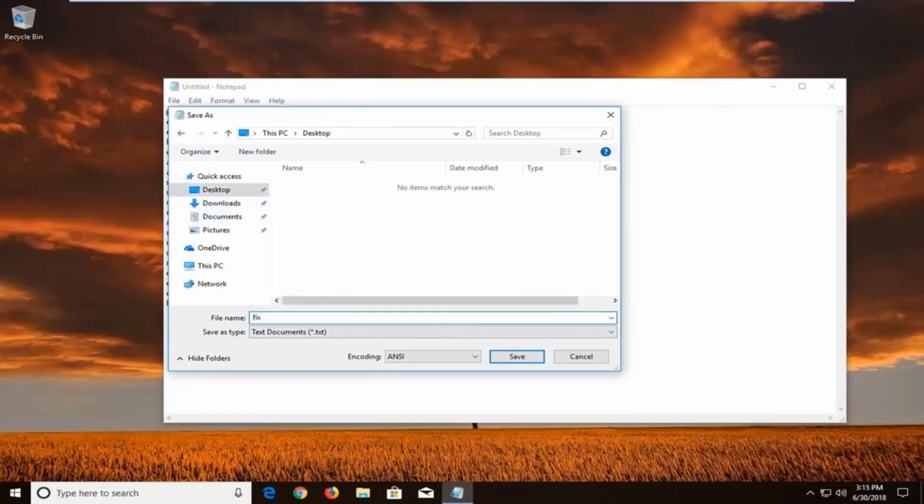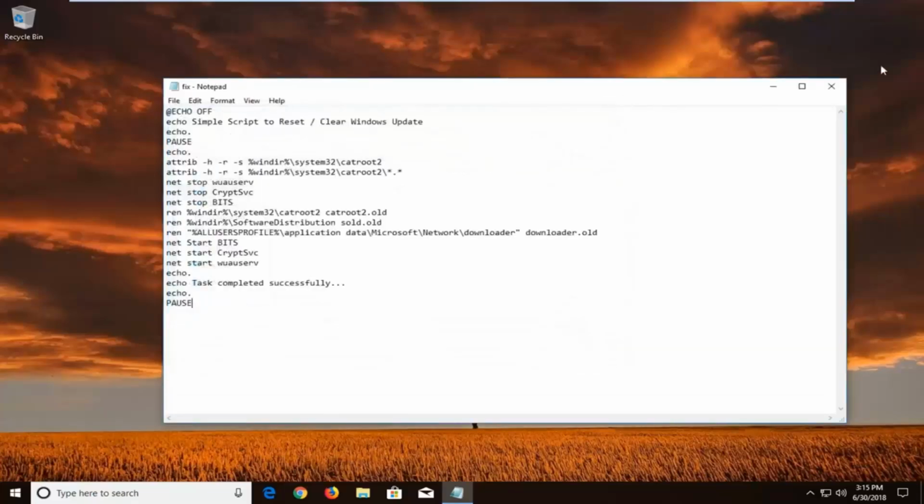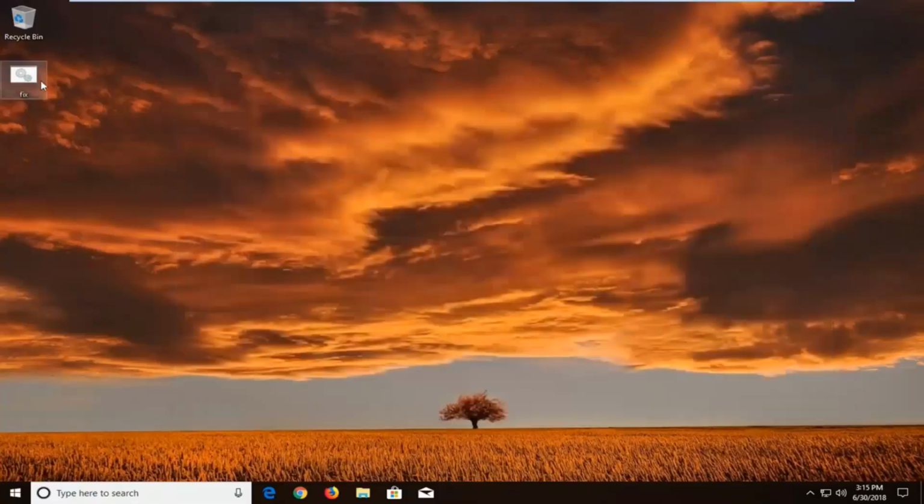And then it's really important, you want to add a .bat at the end, and then left click on save. Again, make sure save as type text documents is selected and encoding is set to ANSI. Left click on save. You can close out of here. Now we have our batch file that we created on our desktop.